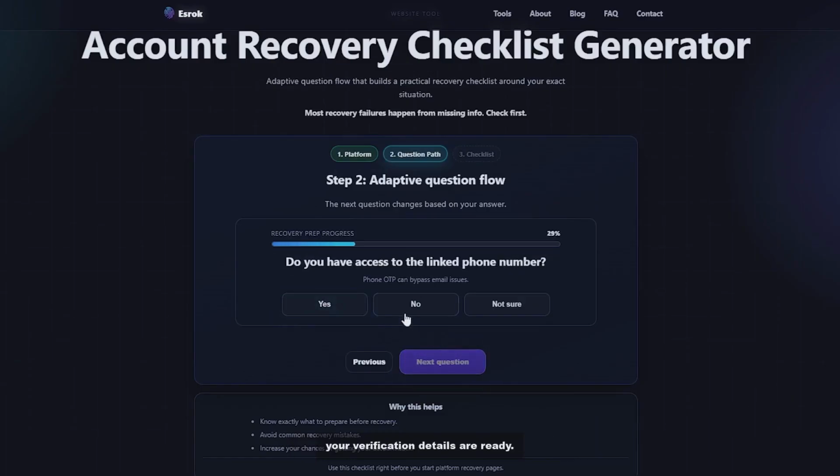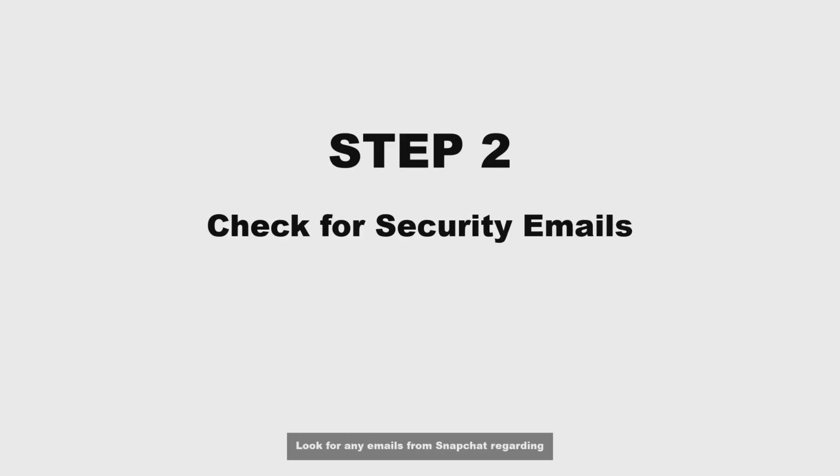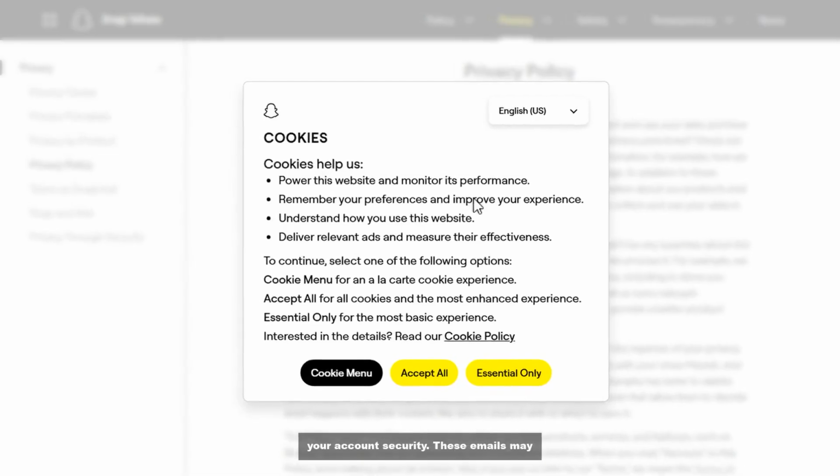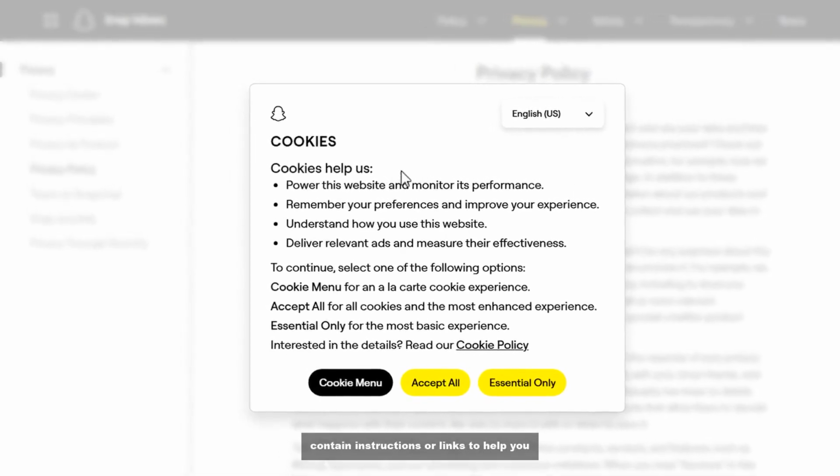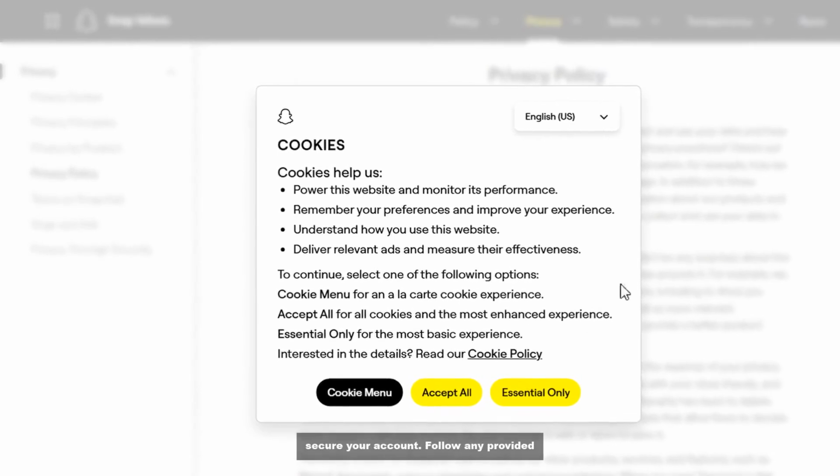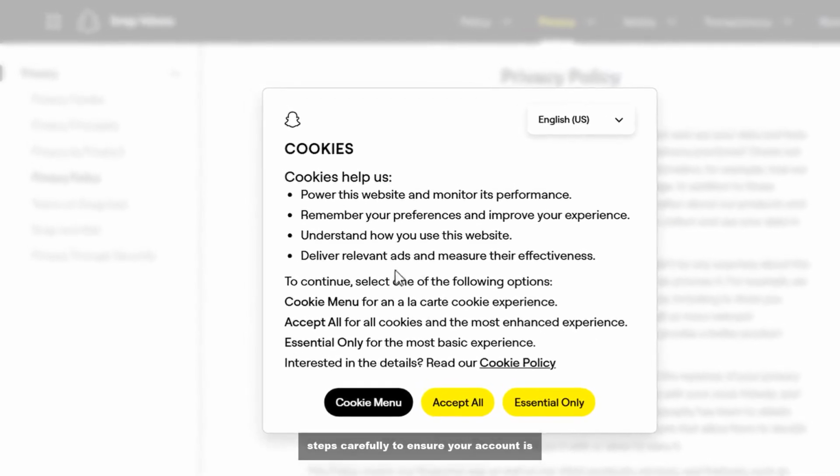Step 2. Check for security emails. Look for any emails from Snapchat regarding your account security. These emails may contain instructions or links to help you secure your account. Follow any provided steps carefully to ensure your account is restored.